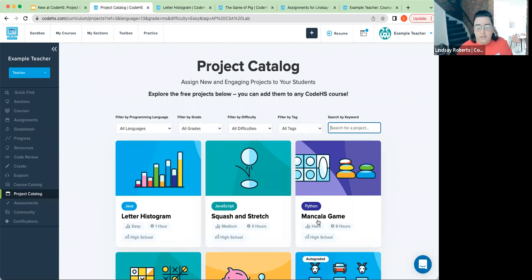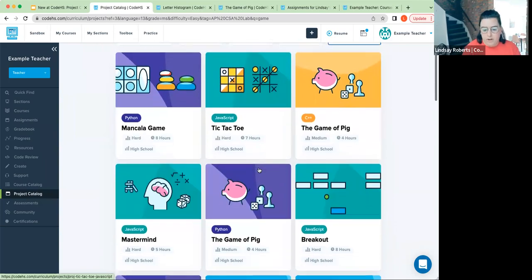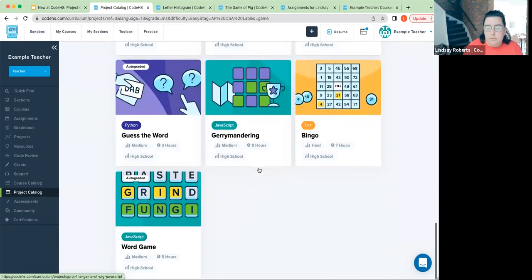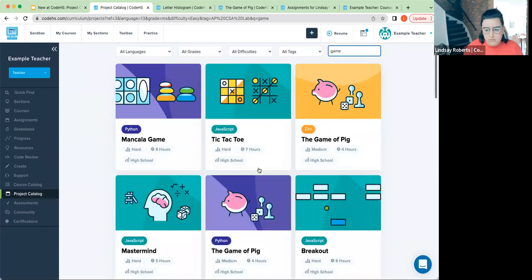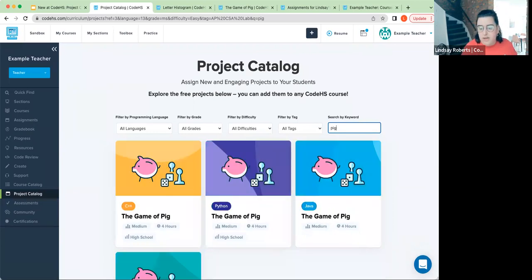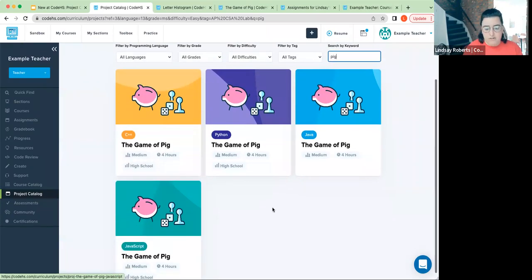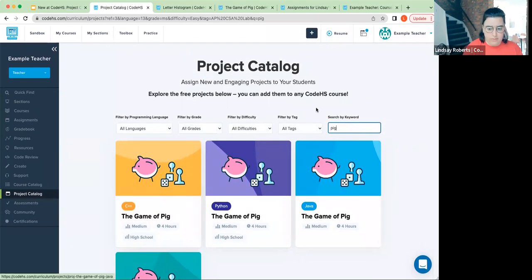You'll see that there are some that say games. If I type in game, I'll get ones that have games somewhere in them. So these are all games that would be available as projects. If I know that I want to do the game of pig, that's one that we have in here. I have that in C++, Python, Java, and JavaScript. So that would be how I would filter through the projects.